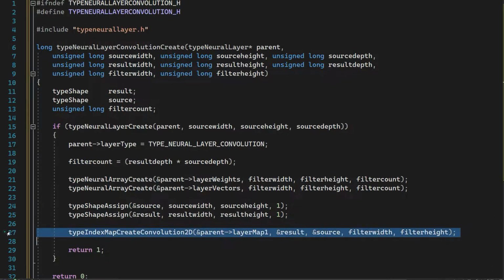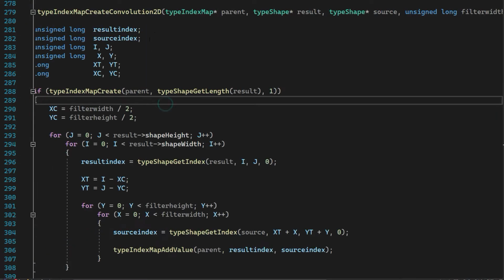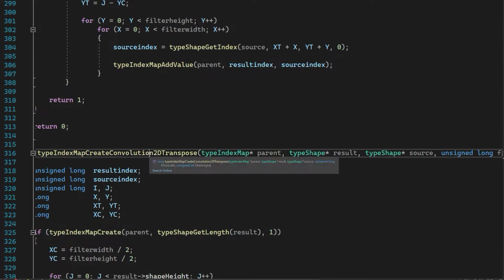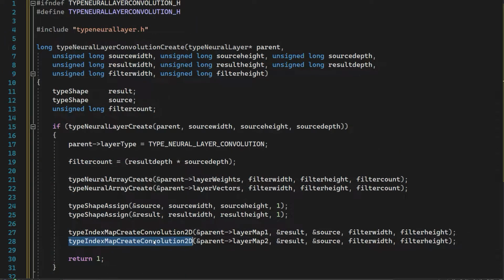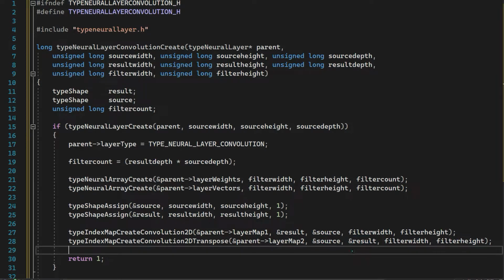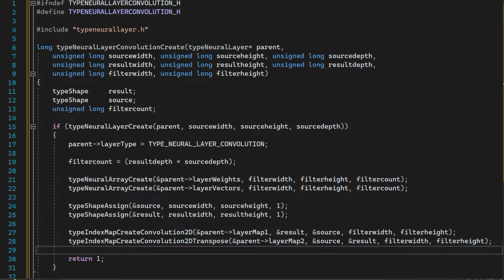Now we need the second one, because we have to do convolution forward and convolution backwards. And convolution 2D transpose. Everything else is the same, except we reversed result by source. At least I hope that's how it works. If there's a mistake, we're gonna have to chase it down.